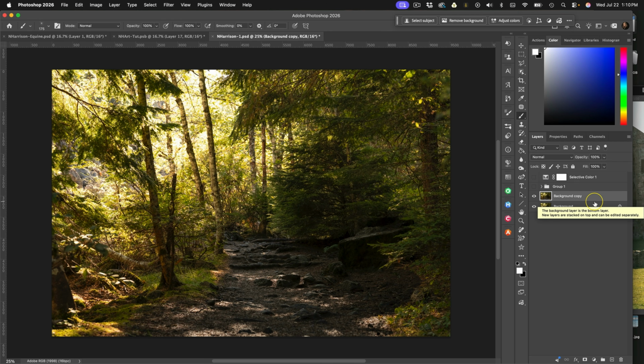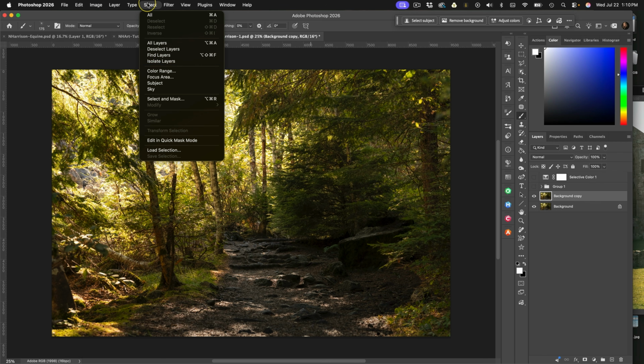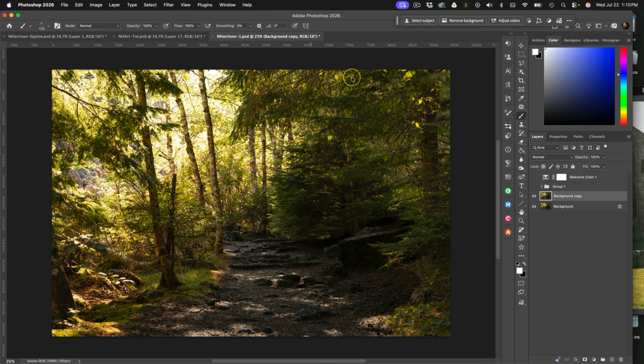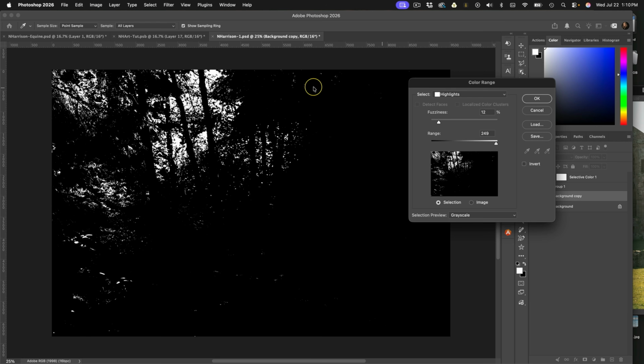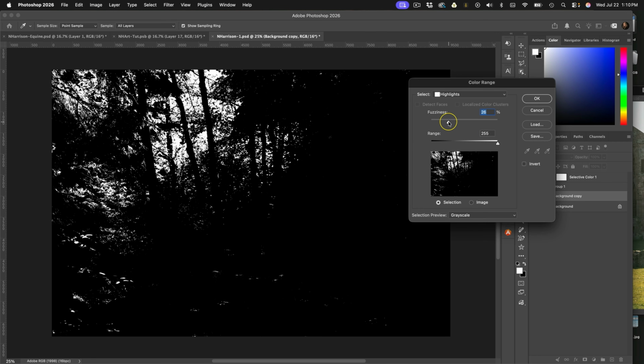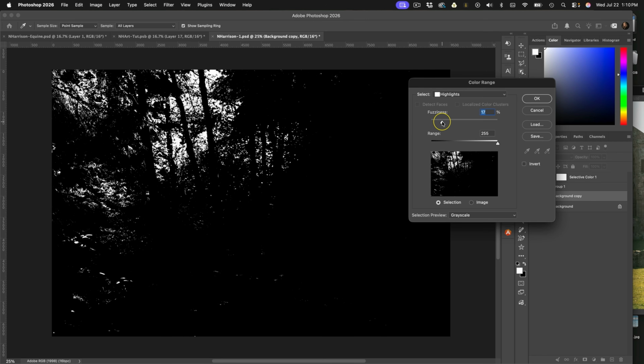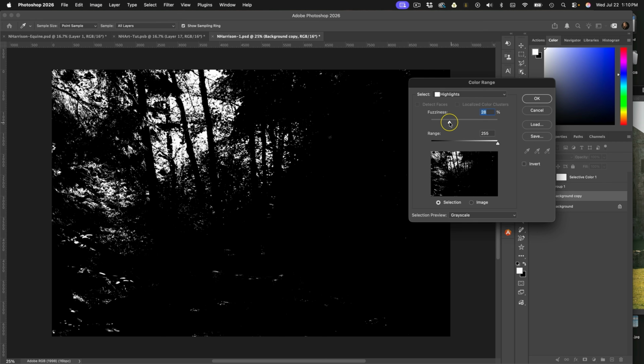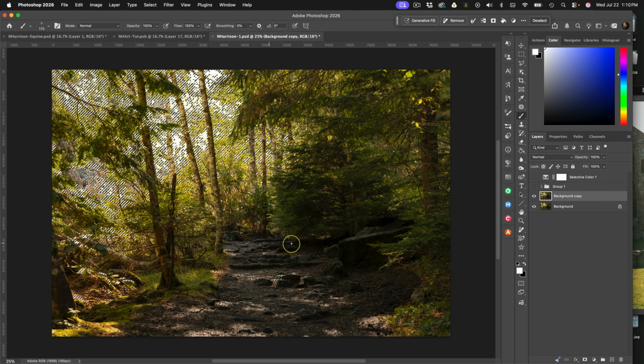I duplicate my layer and we go into select color range and I have it at highlights. So it's only going to select the brightest highlights here. You can play with your range. I pretty much have it at the max. And then you can play with the fuzziness, which is just how much of the highlights you really want to target. I would suggest for this one, maybe, depending on how many layers you want to do, but we can do something like this. So about 25%. Okay, then it selects all those highlights.